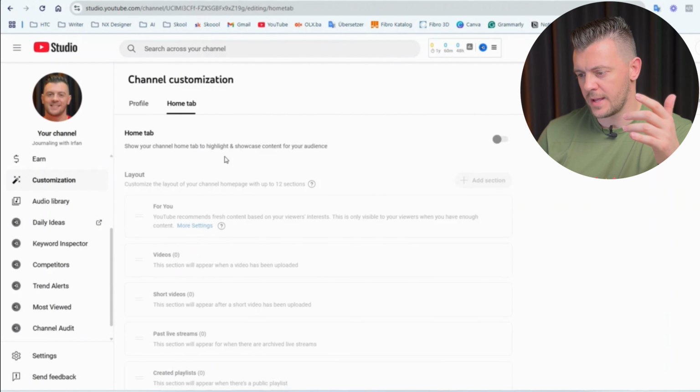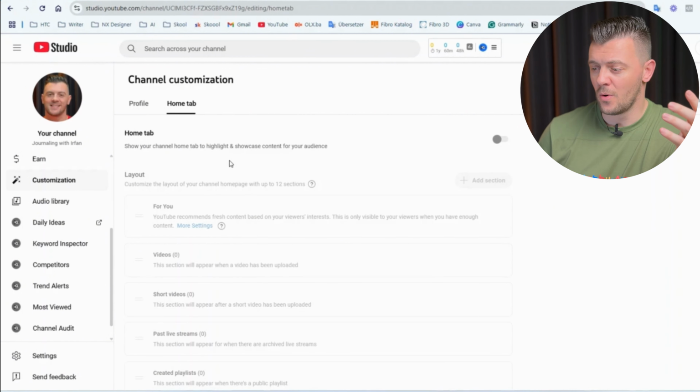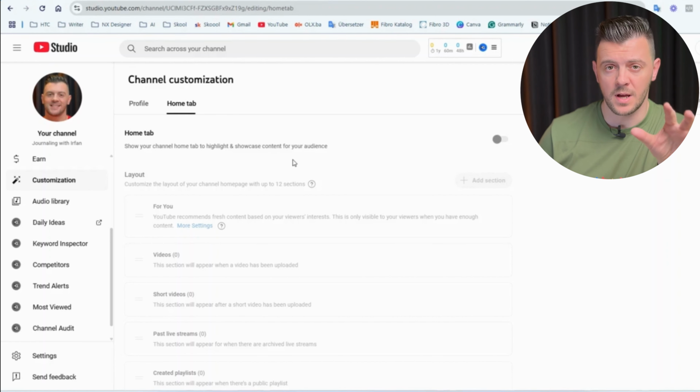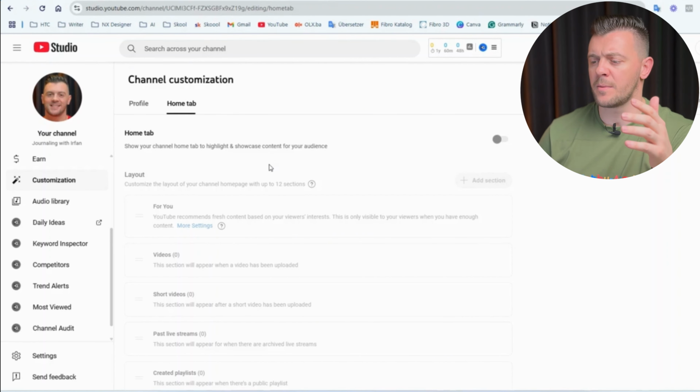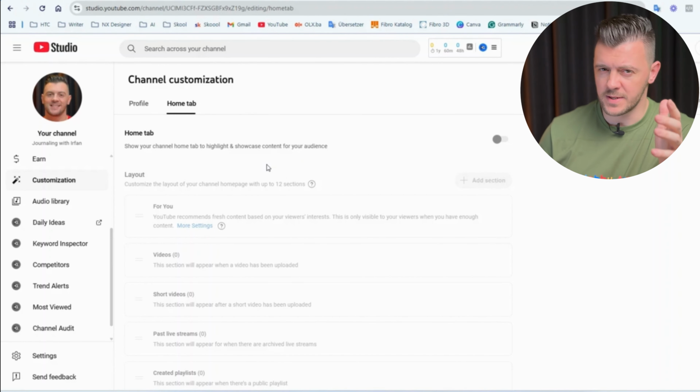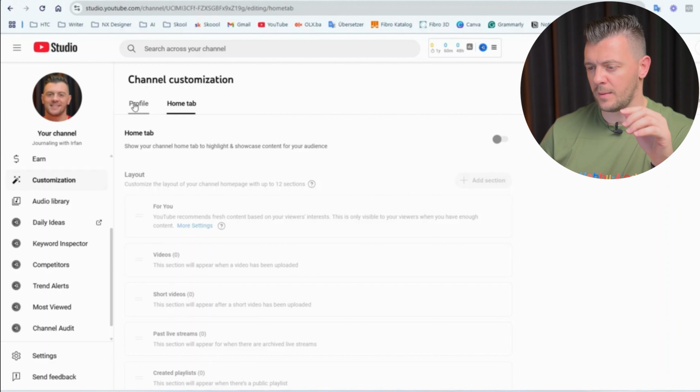Customization. Now the home tab, you cannot do anything here because you don't have any videos uploaded. Once you start uploading your videos, you can start playing with playlists and what videos will be visible for your viewers, but we're going to come to that later.